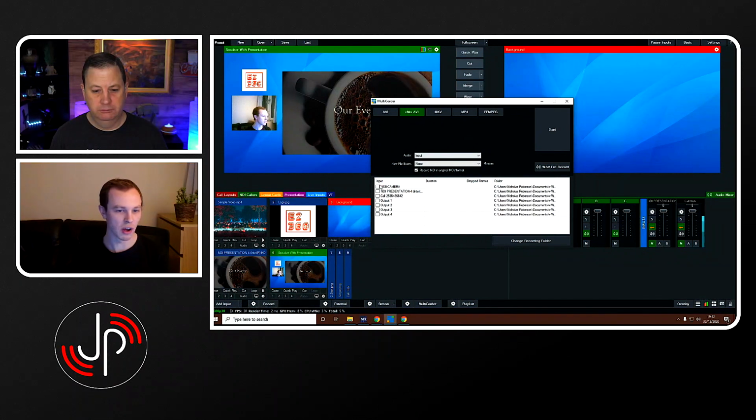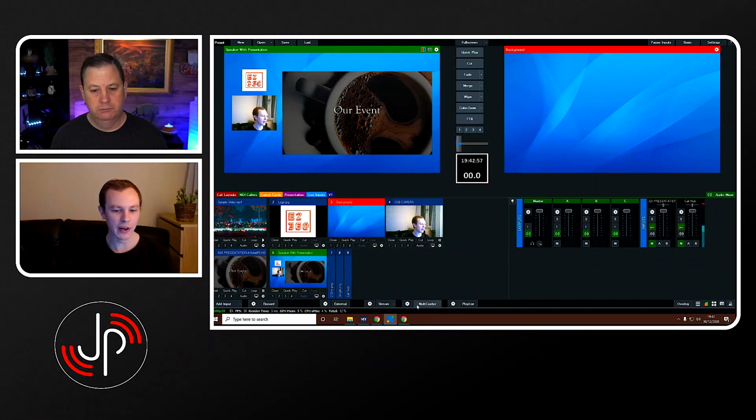So for instance, I want to record my USB camera as one file. I want to record my presentation, and I also want output 1 and 2. That will create 4 separate recordings of your content, so your editors can re-chop and edit things post stream. Then again just hit the MultiCorder button, and that'll start the recording.